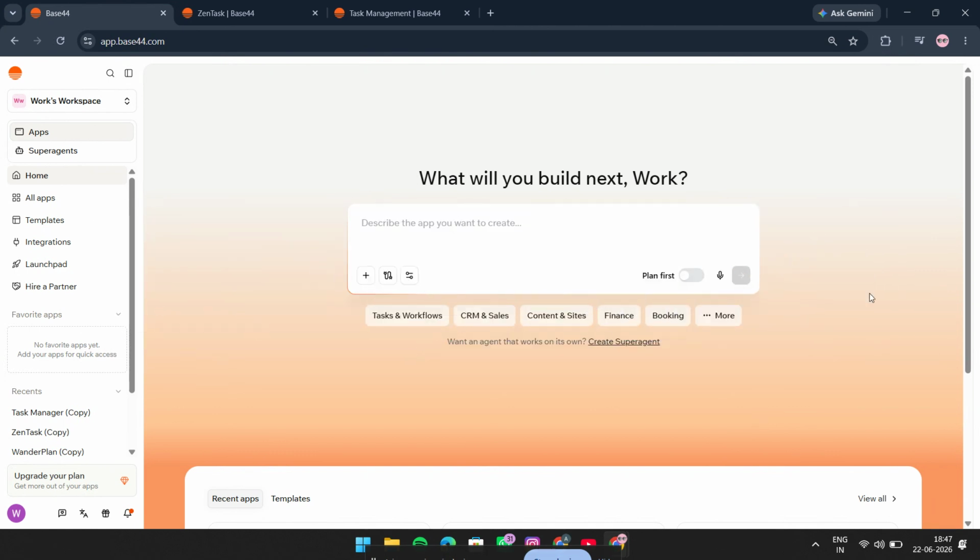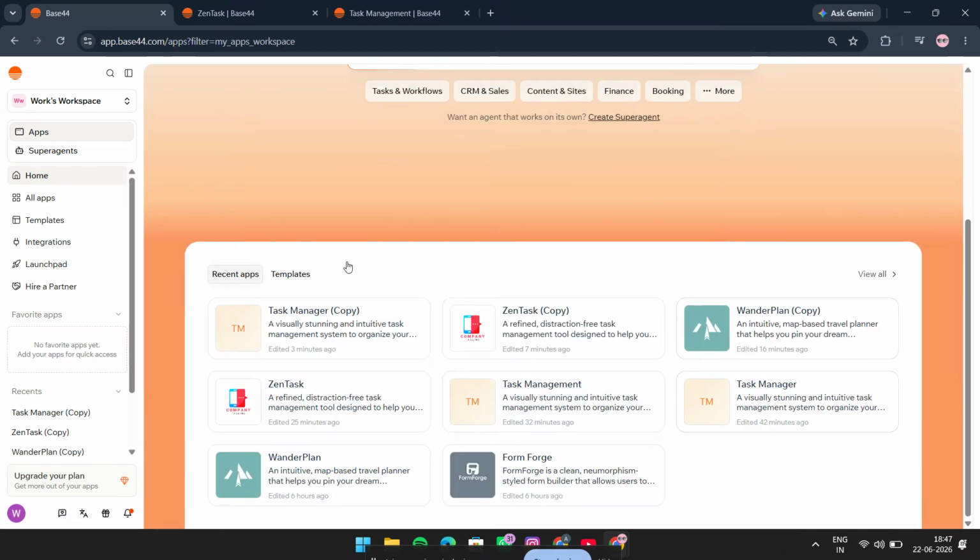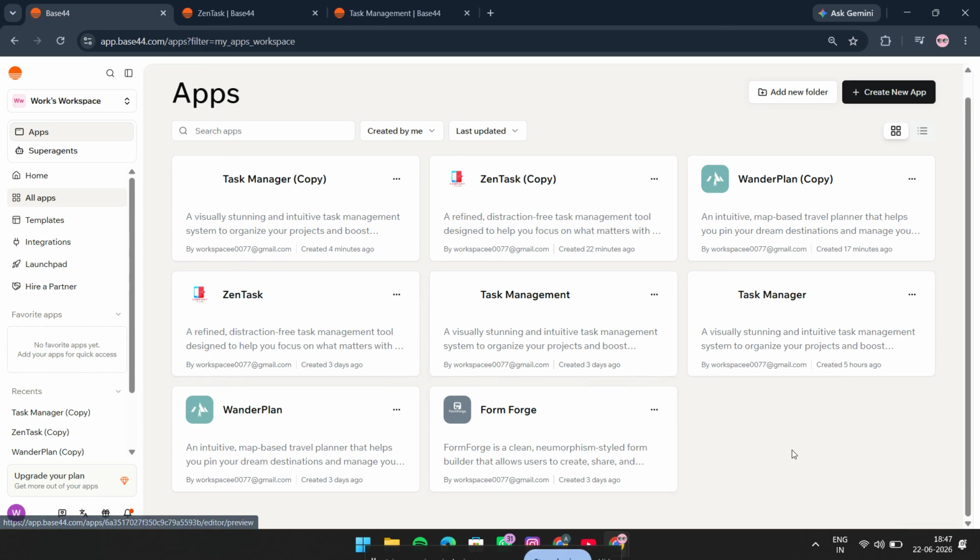First, log into your Base44 account and make sure you're on the main dashboard where all of your apps are listed. From there, look for the Apps section and click on it. This will take you to the page where all of your existing apps are shown in one place. Now find the app that you want to copy.